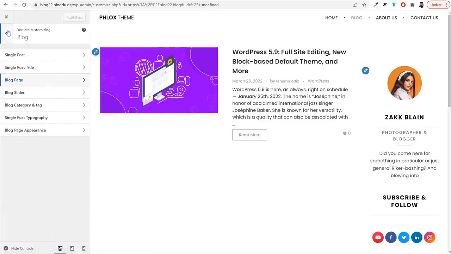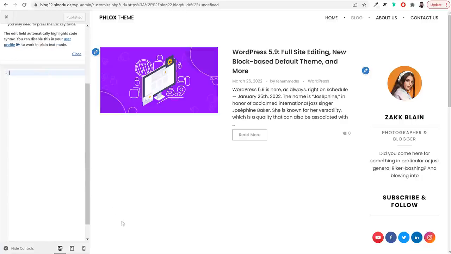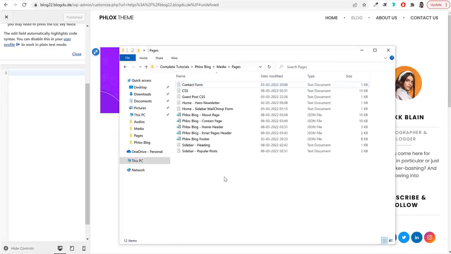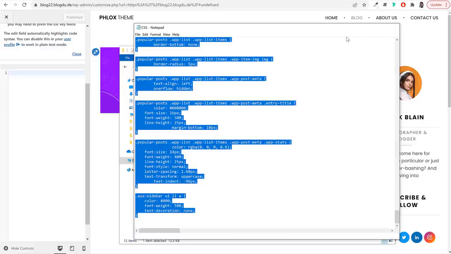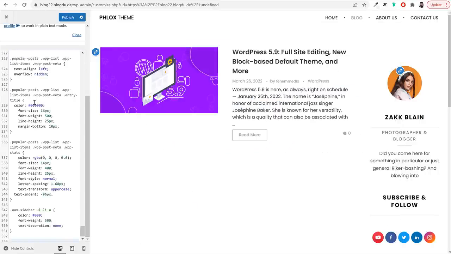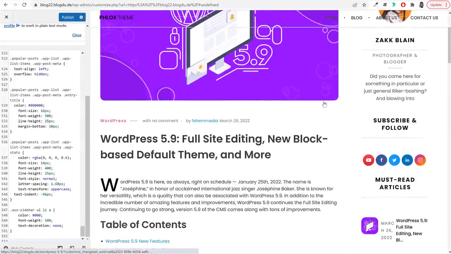Now finally, do one thing: come back and select this option, additional CSS. Now open the file that you have downloaded, and here you will see this CSS file. Select everything, copy everything and paste it over here. Once you paste this, if you open a single blog post, this is specially for this single blog post style. Here you'll see a lot of styles have changed.